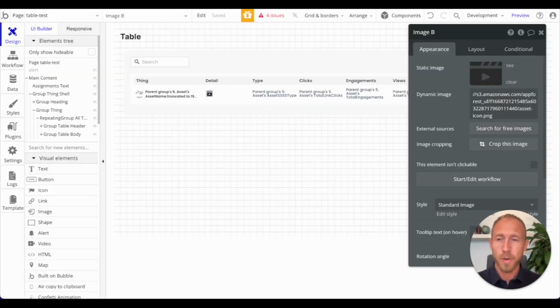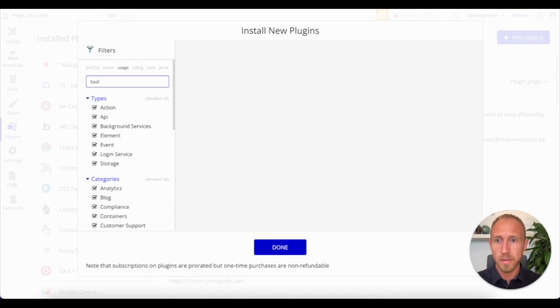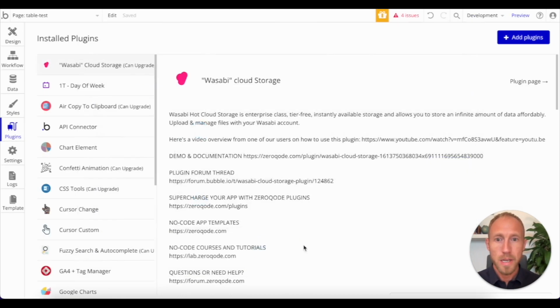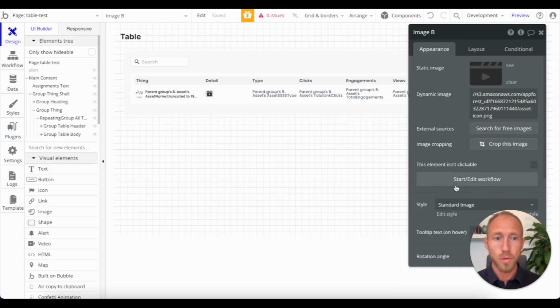In this tutorial, we're going to take a look at this plugin called the Toolbox plugin. And I already have it installed. You can see just how popular it is. And go ahead and install it. And this video is going to give you a step up from where you are to being able to just know what you need to do in order to run JavaScript.